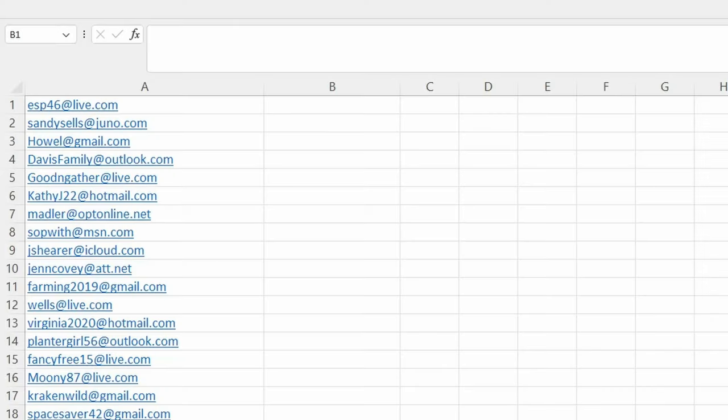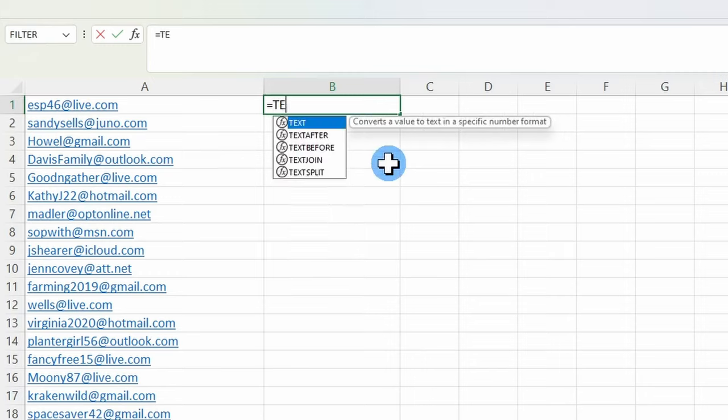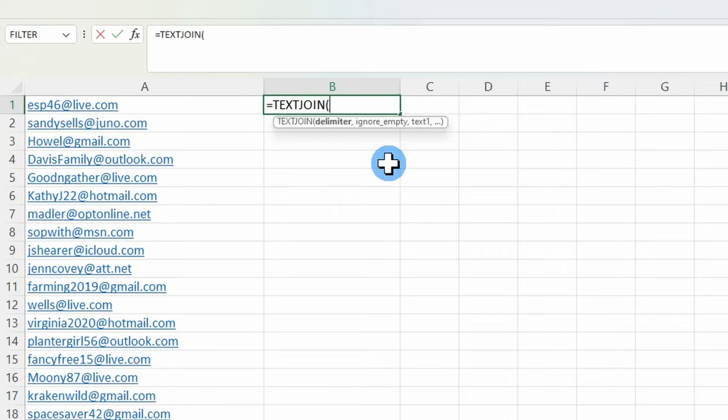Let's take a look. This might seem tricky at first, but trust me, it's super simple and only takes a moment. First, click into the cell next to the email addresses you want to combine. Then type equal TEXTJOIN, followed by a parenthesis. Add quotation marks, and then insert a semicolon, followed by another quotation mark, and a comma.